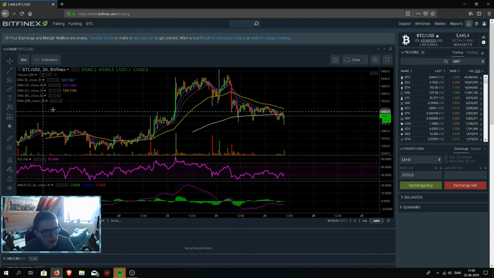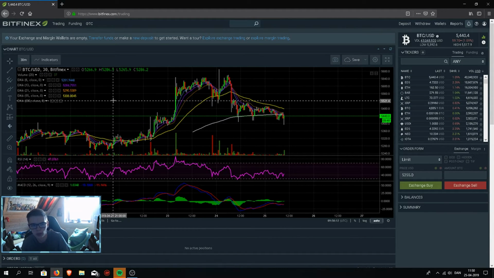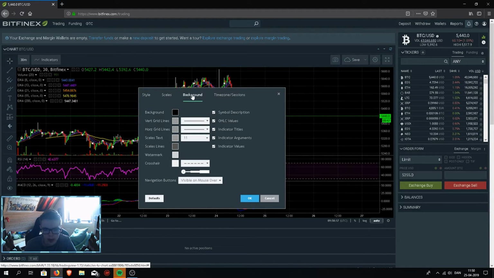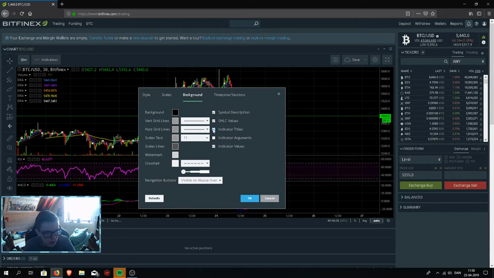You can see we have all this stuff out here in the left corner, right? This takes up a lot of the screen, okay? And we want to get rid of that. So you right click on the chart, you go to properties, go to background, and I basically like to uncheck this one. No, I actually leave this one checked because then I can see the time frame I'm on. And the open, the high, the low, and the close, I leave that one on as well. The indicator titles, I also leave on so I can quickly customize them.